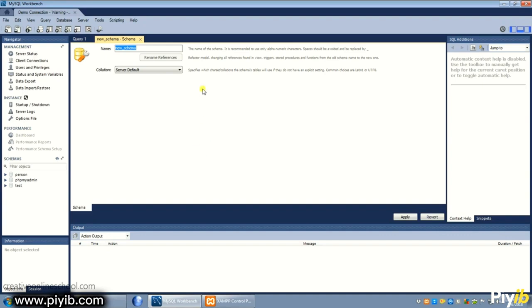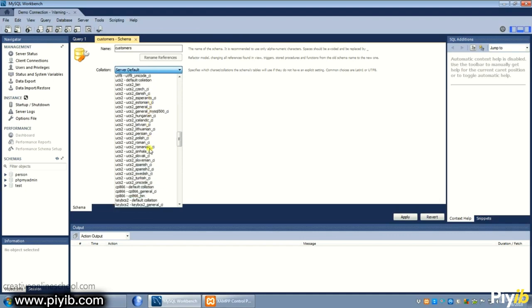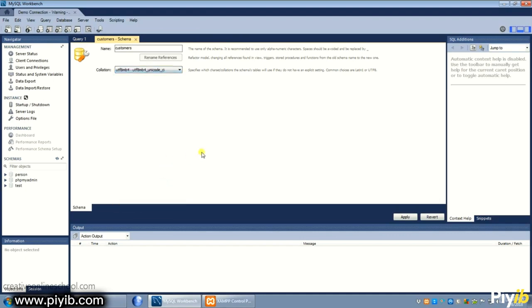We're going to give it a name. Since we already have person, we'll back up a step and we'll call this one Customers. Next, we'll choose the collation type. We'll choose the same one, utf8mb4, Unicode CI.